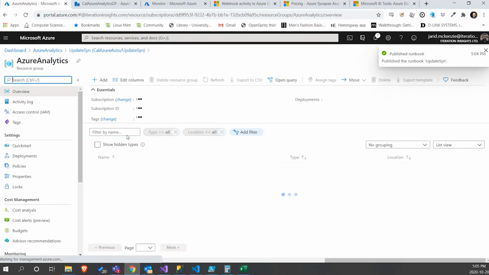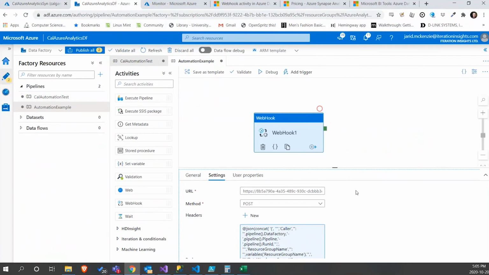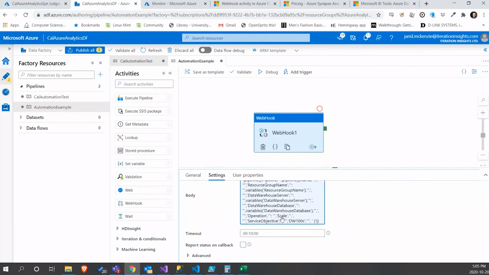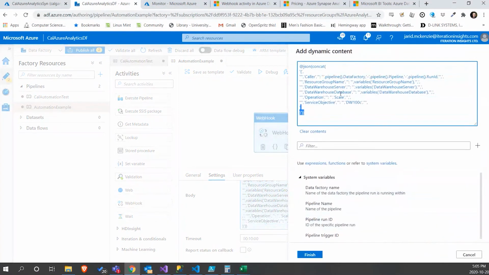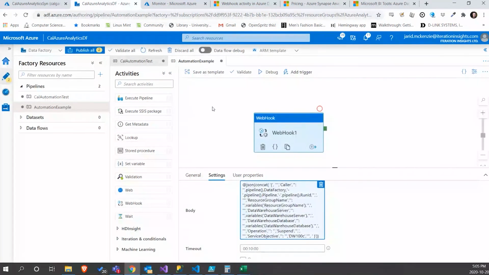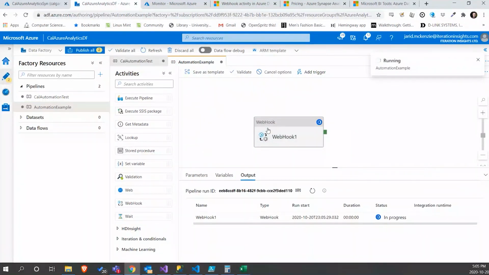Okay, so while that's publishing, I'm going to double check my Synapse. Okay, so this is online right now. And you'll see here, this operation is going to scale it to 100. I'm going to change that to, instead of scaling it, we're going to suspend it. Suspend. We'll hit finish on there. And let's debug this. So if everything goes right, okay, this is in progress.